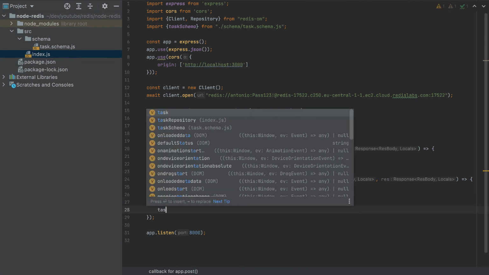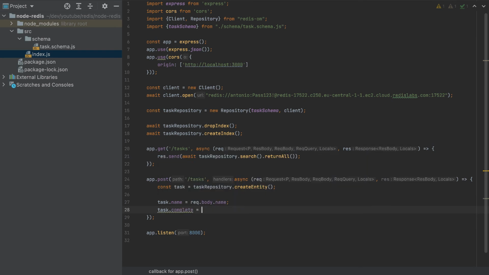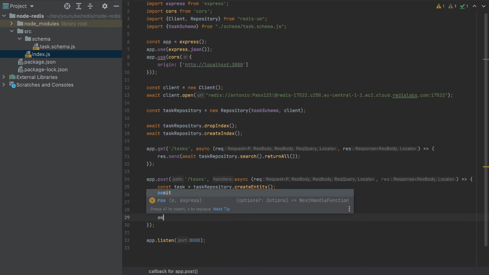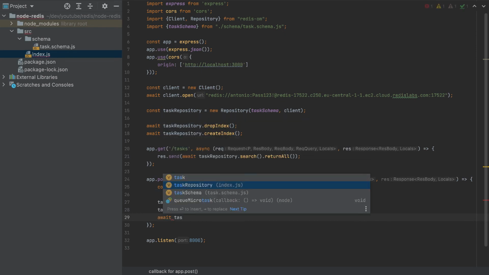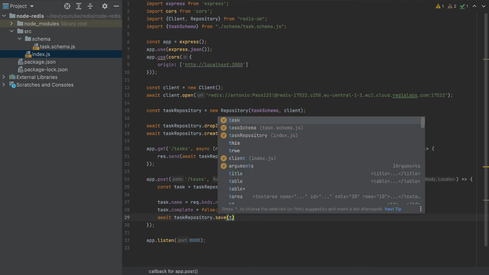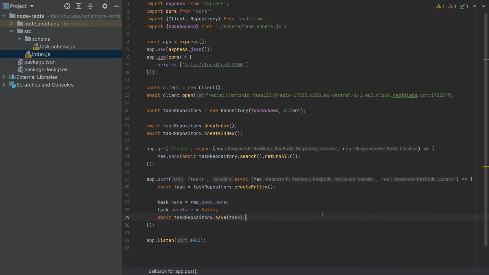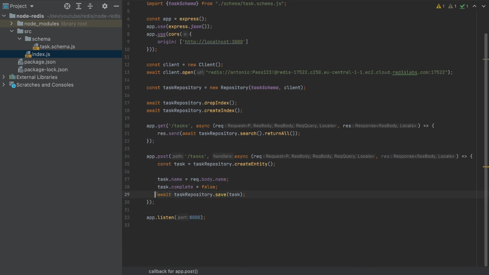And by default, task complete will be false. It will be an incomplete task. And then we will await task repository save this task. And that should be it. So in the end, when we save this task, the value that is returned is the ID. And we want to return something in the end. Let's return the ID that we created. So response send this ID.